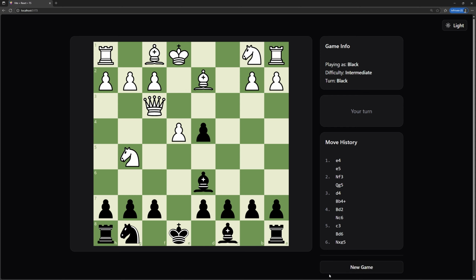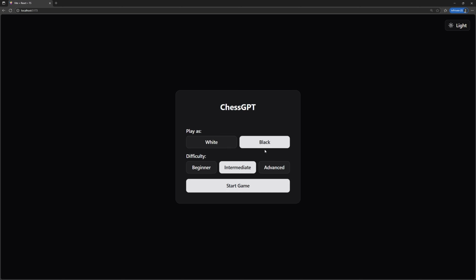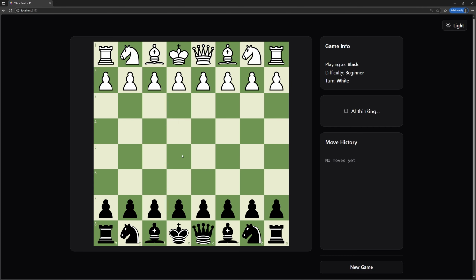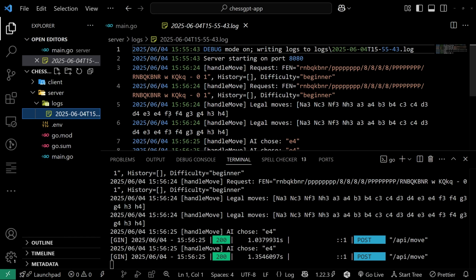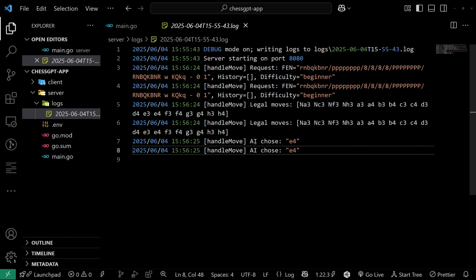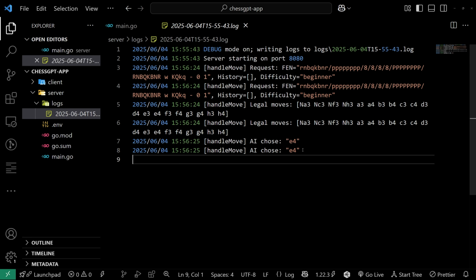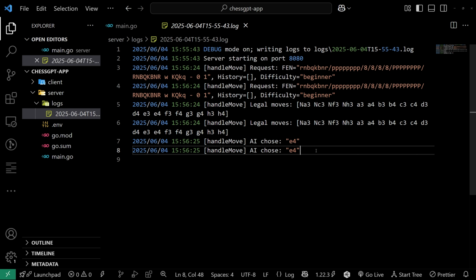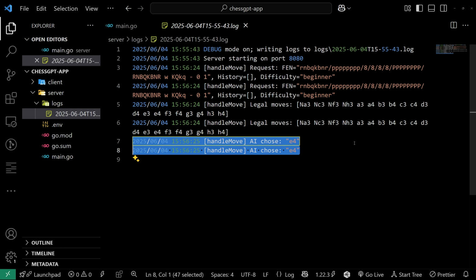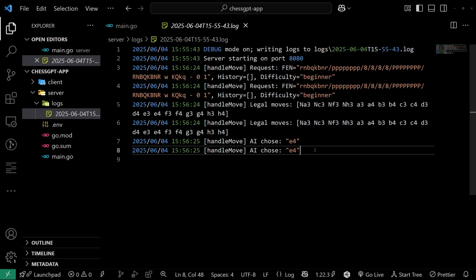So I am going to create a new game. I'll play as black and we'll do beginner this time. So there we go. The turn was played. Let's go back to our VS Code. And you see there's the new logs folder, and you'll see that, there we go. The actual moves are being logged, and I don't know why. Well, I guess I do know why. The optimal starting position is always E4 for some reason. So it always uses E4 when it starts the game, right?